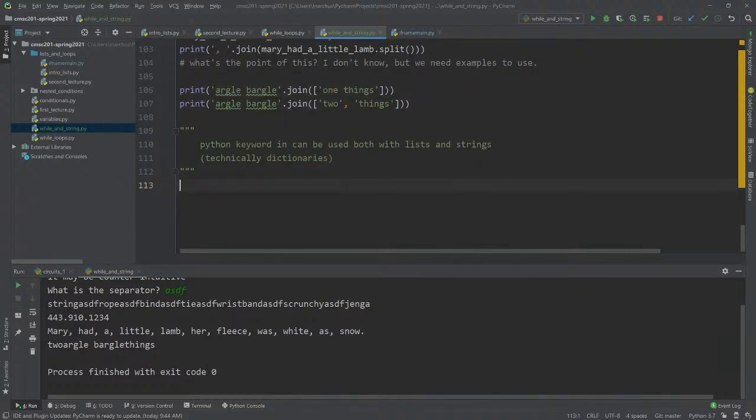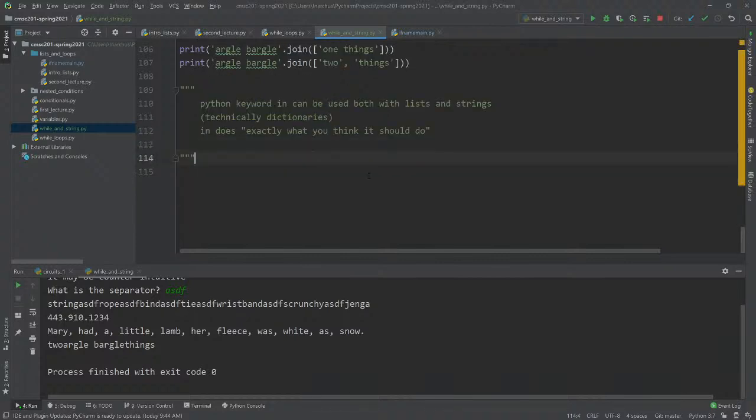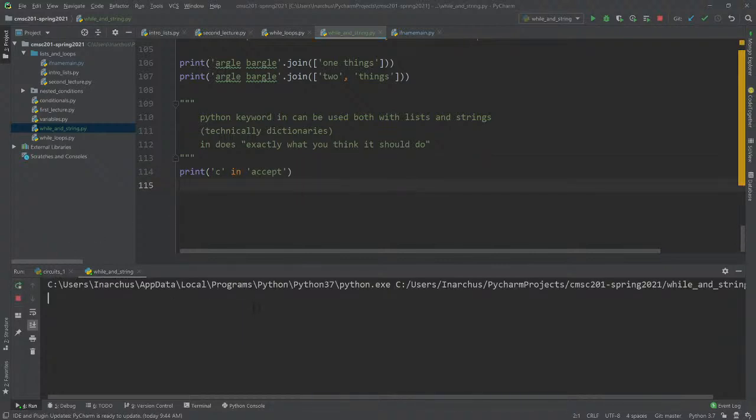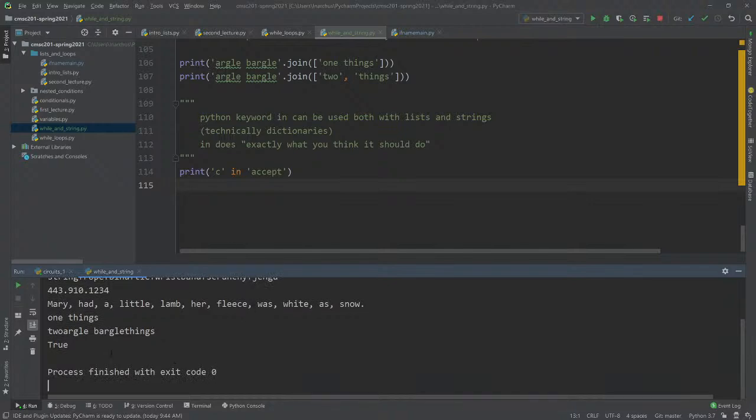Okay. So what does in do? The good news is in does exactly what you think it should do. Let's say that we are checking, so printing if C is in except. So the answer is true. C is in except.